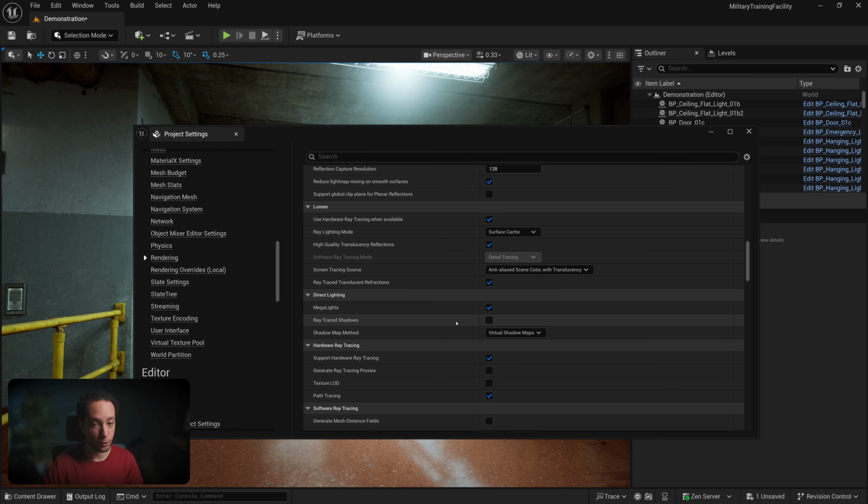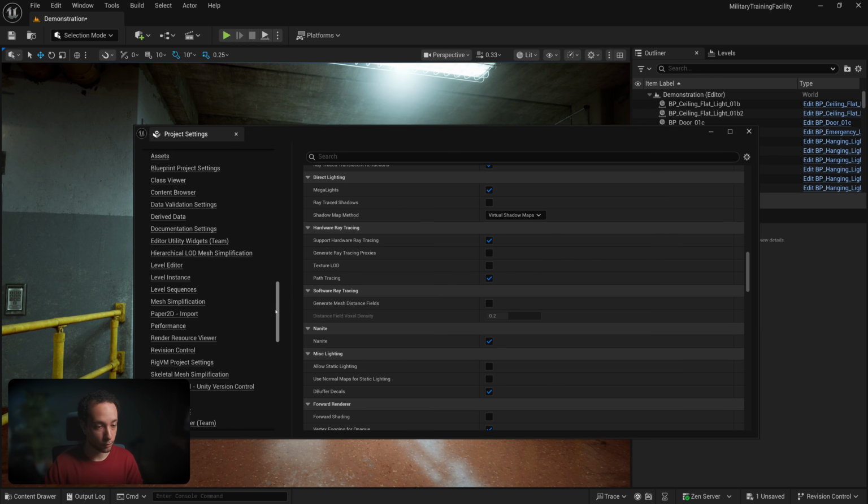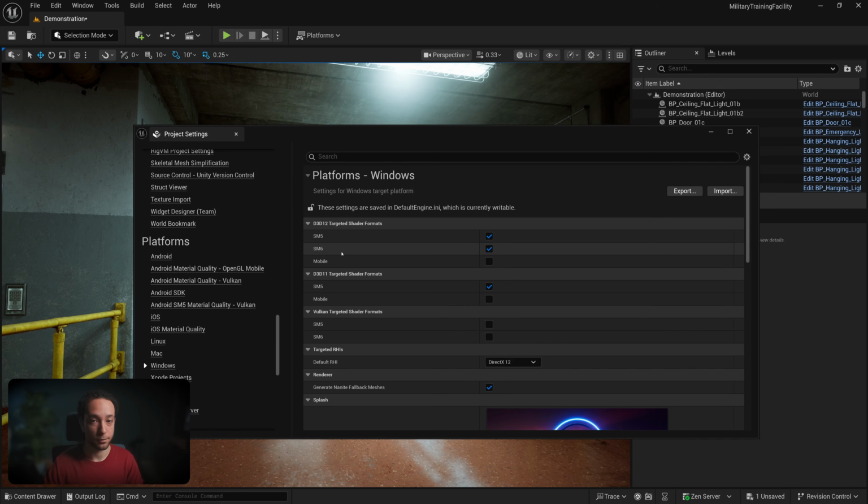So in order to ensure we are using software ray tracing, we need to have use hardware ray tracing when available turned off, and support hardware ray tracing turned off as well, and generate mesh distance fields enabled. And also we need to go here in platforms in Windows, and we ensure we have shader model 6 enabled so we can start using it.